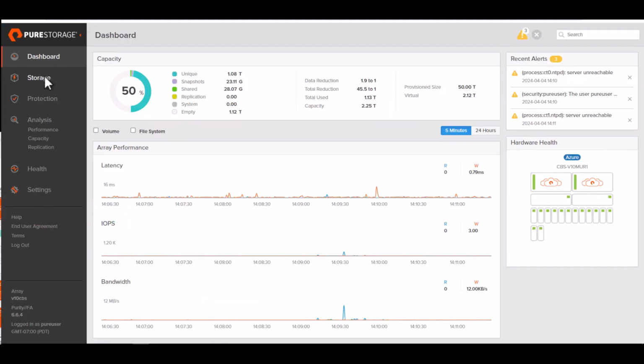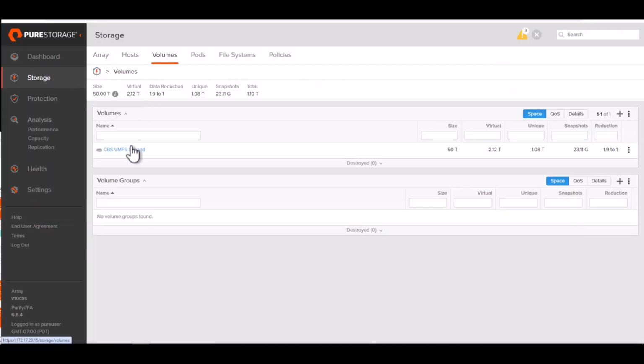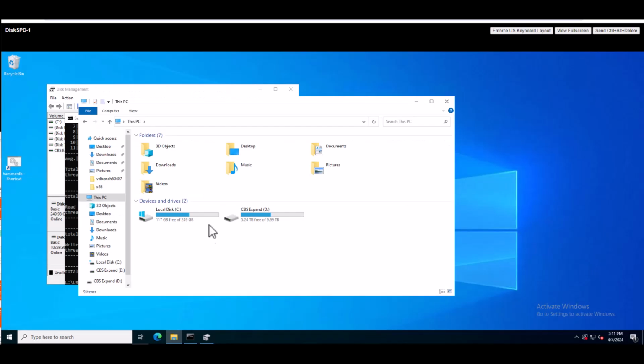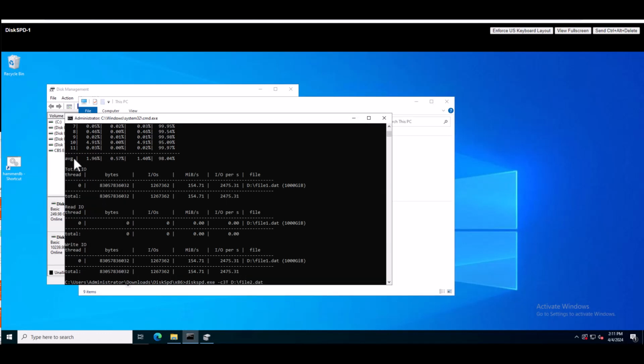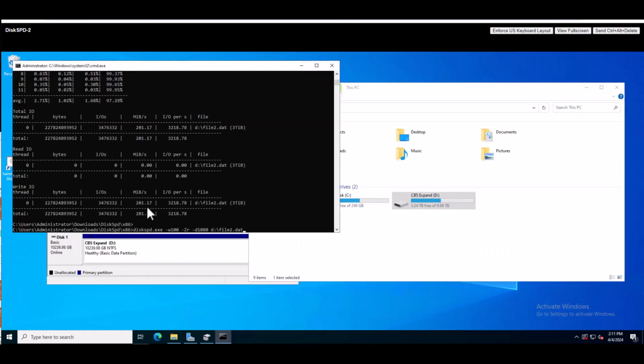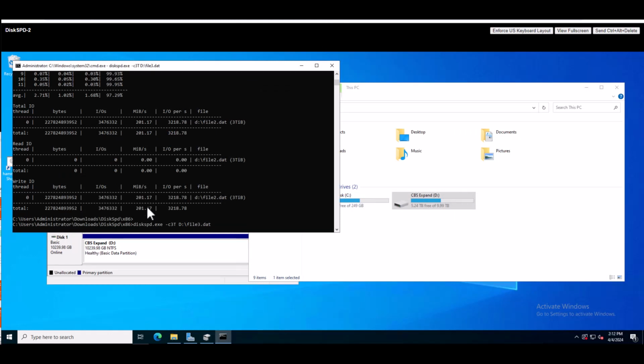To fill up this array, which you just saw was at 50%, we've got two Windows virtual machines. They're sitting on that VMFS data store inside of Azure VMware Solution, and as we can see, that's mapped to this Cloud Block Store instance. Hopping into this virtual machine, we're going to use Disk SPD, which is a free tool from Microsoft. We'll create a couple of 3 terabyte DAT files, and then generate random write IO against those DAT files to fill up this array above 60%.